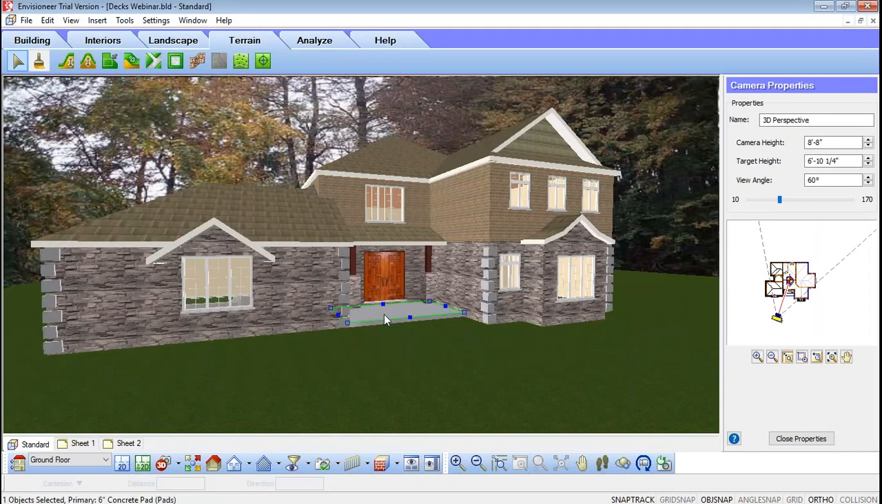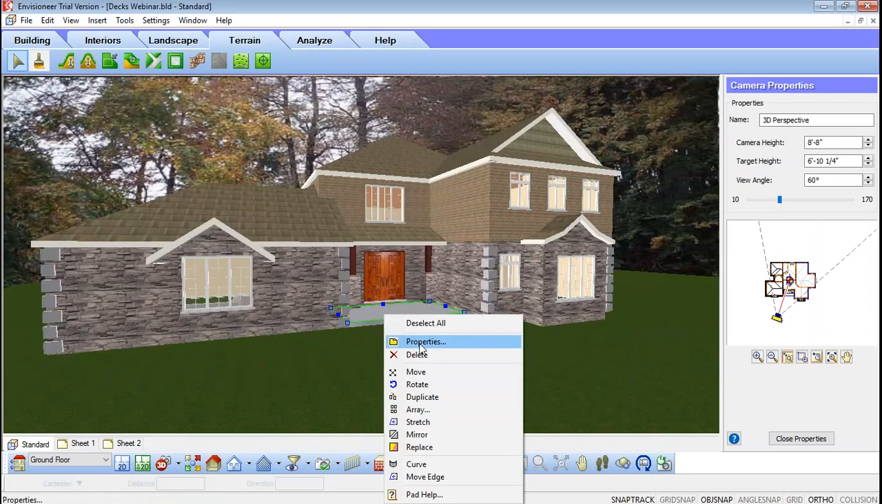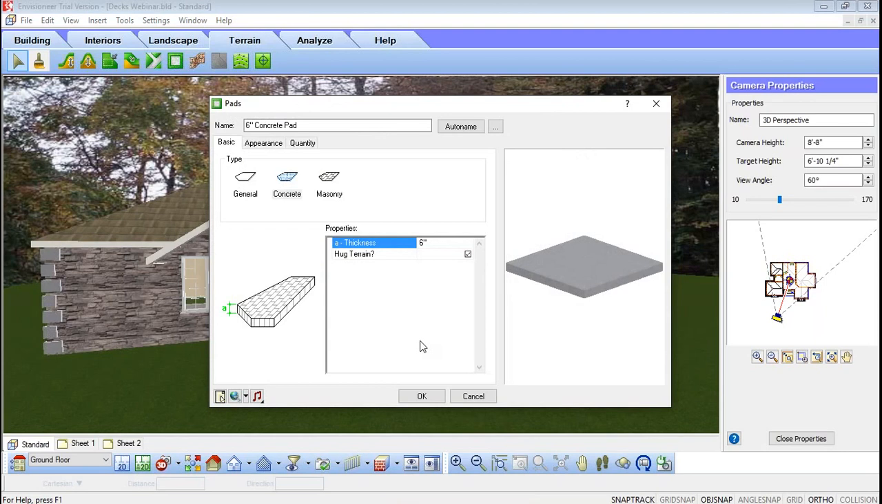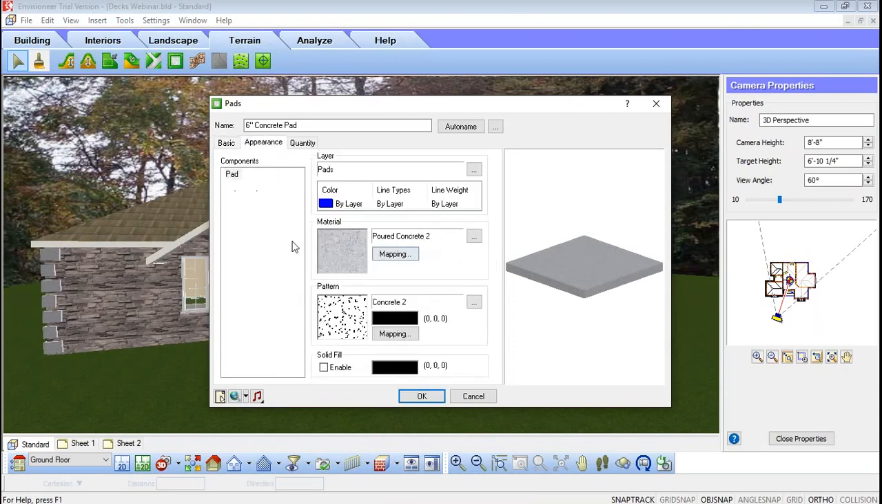If I click on the pad and right click to bring up the properties, so I can select items in a 3D view here, simply left click on it, right click brings up my options, and I want to go in and check out the properties. So you can see a couple different options. We've got different types of pads that we can do, a general pad, a concrete pad, or a masonry pad. We've got our appearance tab where we can change what the material looks like or what the pad will actually look like.